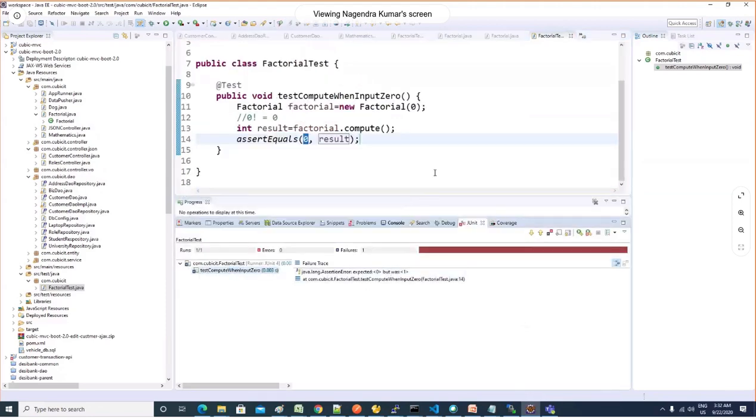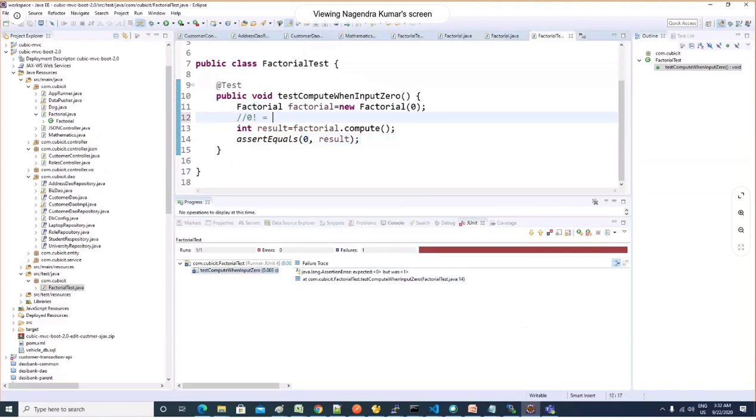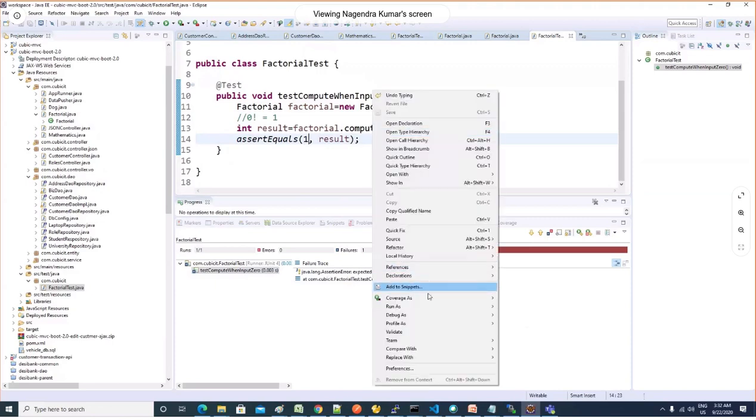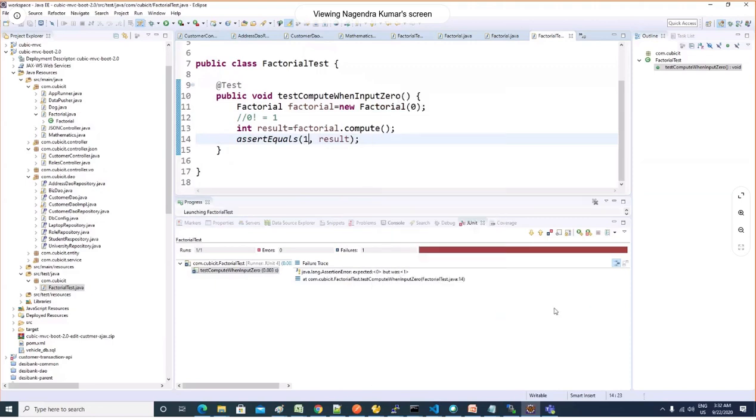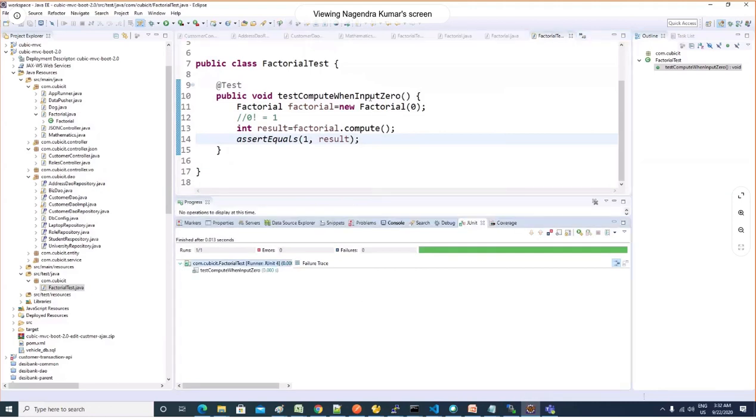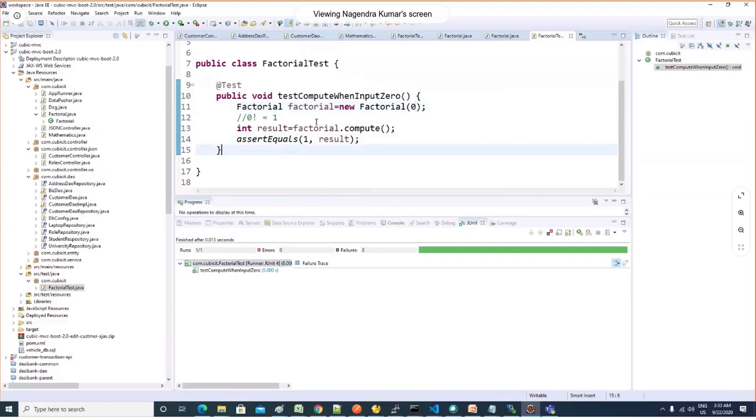Oh, my bad. I mean, factorial of 0 is not 0. It is 1. The test is failing, right? Sabita, the method is saying, hey, I'm returning 1 and you are expecting 0. Sorry. Now it will pass. Green. So when you give 0, what will this method give you, Sabita? Pass. Similarly, you can write other test cases.